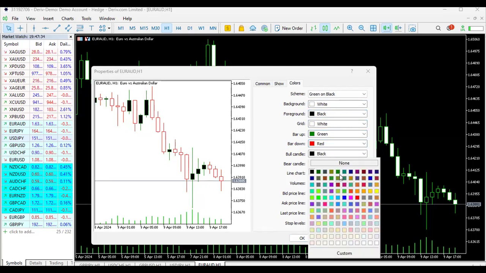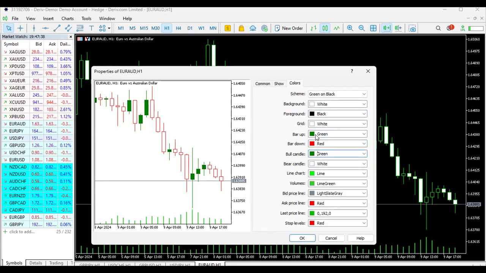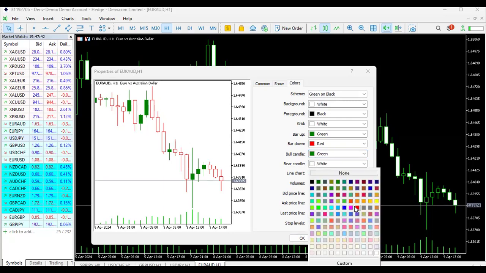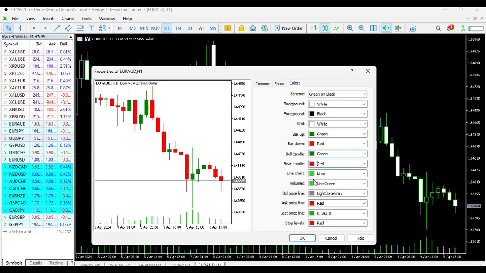The bull candle is when the price is going up. We want it to be painted green. You can select the same green as the one that you selected earlier. Then the bear candle, select it, change it to red. And then we do not want to show the volume.